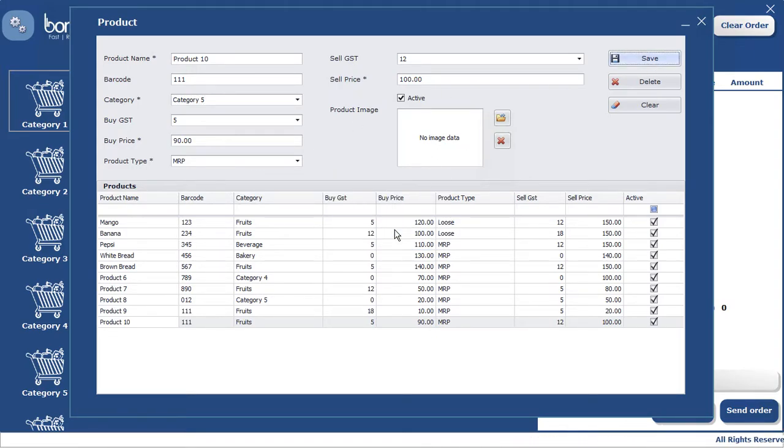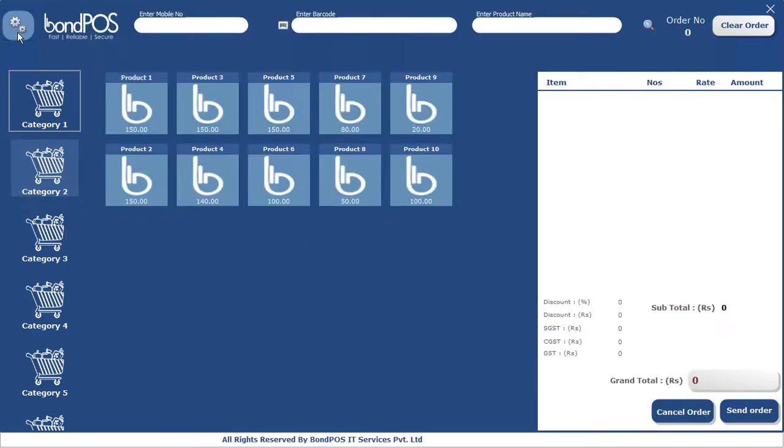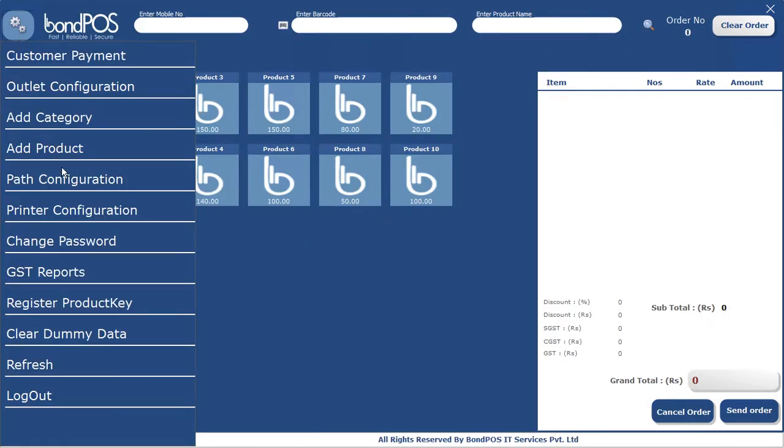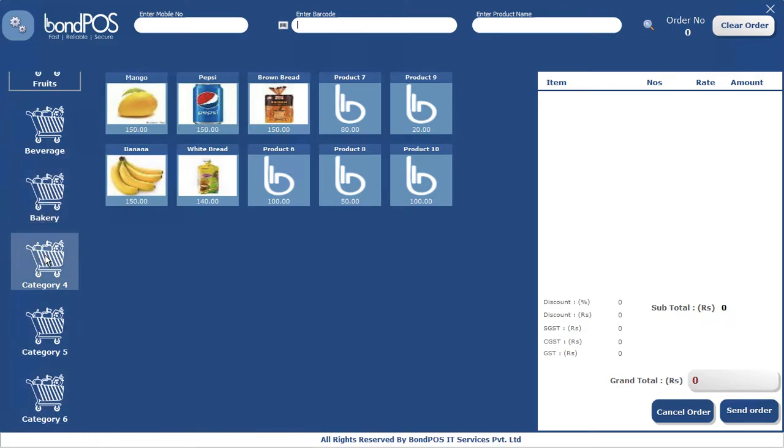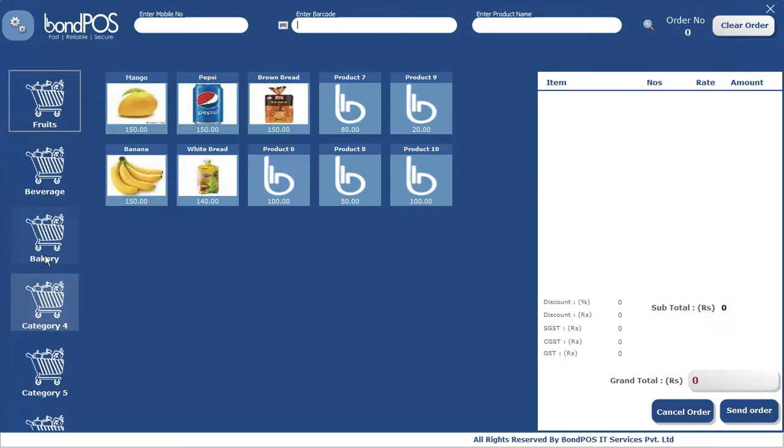And we don't worry about the images or changing anything. So we made certain changes to the software. Now we go and click on refresh. Once we click on refresh, everything is refreshed. So we only have 6 categories now. First category is fruits, second is beverage, third is bakery.